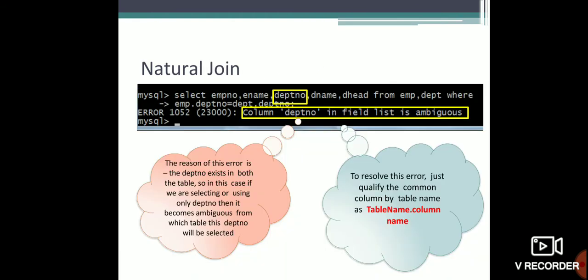Next, in natural join, you can see here also, select employee number comma ename comma department number comma dname comma d head from employee comma department, where employee dot department number equal to department dot department number. Since column department number in the field list is ambiguous, because department number is the common column which is used to combine two tables, it won't represent the output.